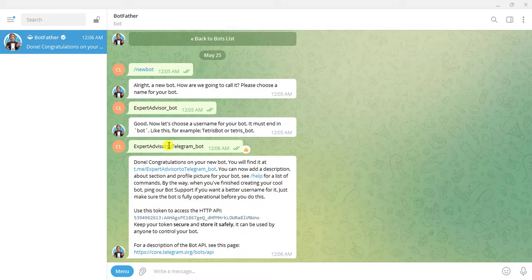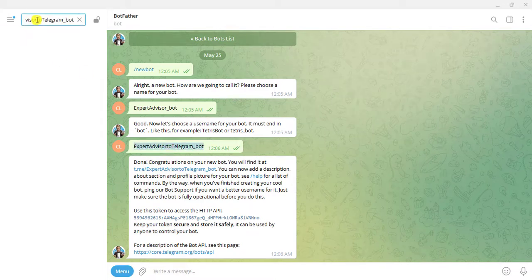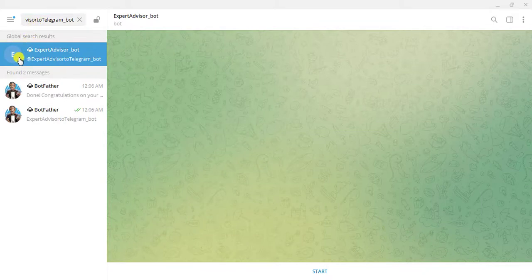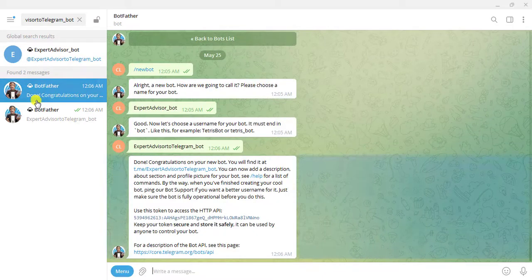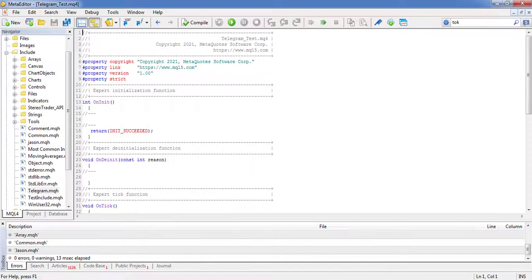Now we can have access to this bot by searching its ID. Here is our bot, and from BotFather I can have access to its API token, which is very important. Now that we have the API, we go back to our Expert Advisor.